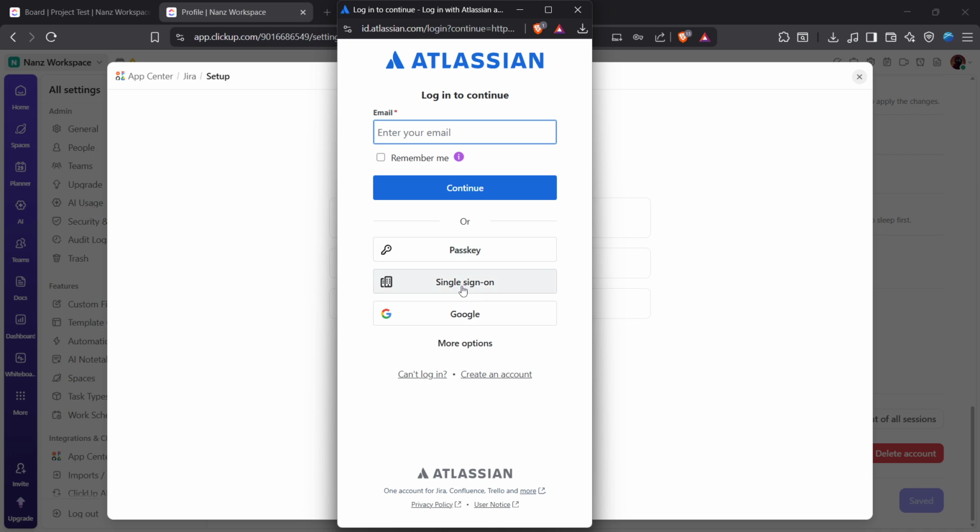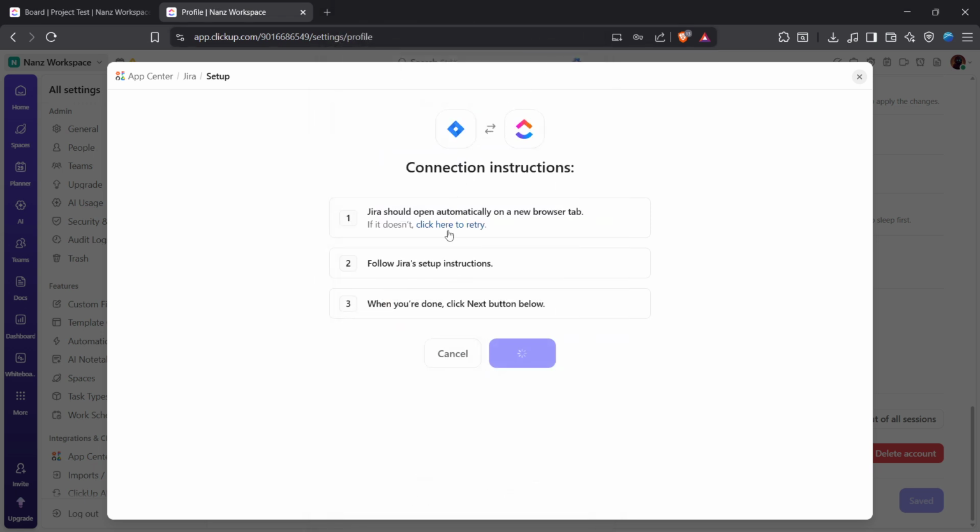Approve the permissions to finalize the connection. If your browser blocks pop-ups or third-party cookies, temporarily allow them so the authorization window can complete. And if you see a message that you lack permission, contact your Jira or ClickUp admin to enable the integration for your workspace. After authorization, you'll be routed back to ClickUp with the integration connected.